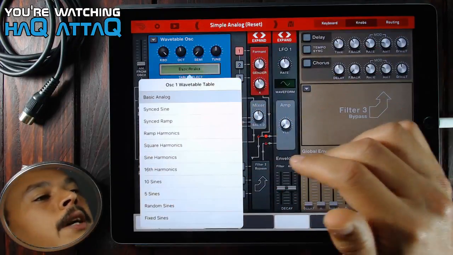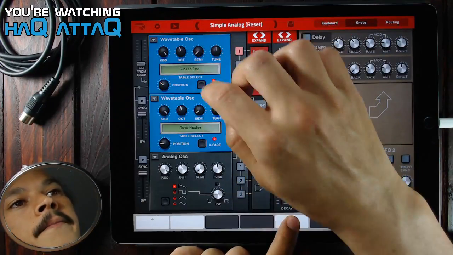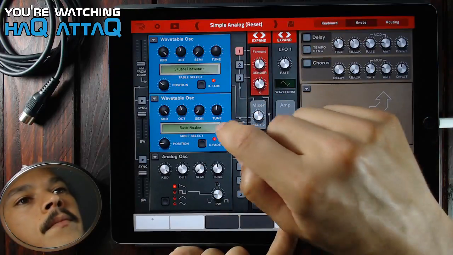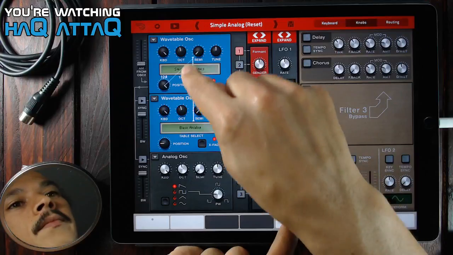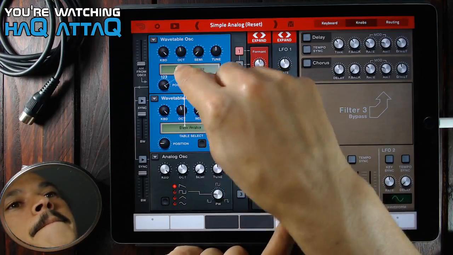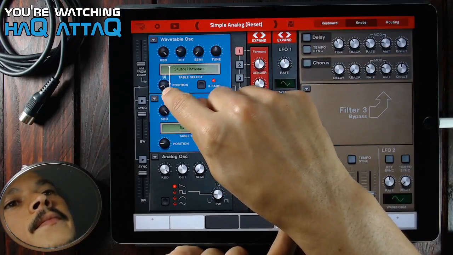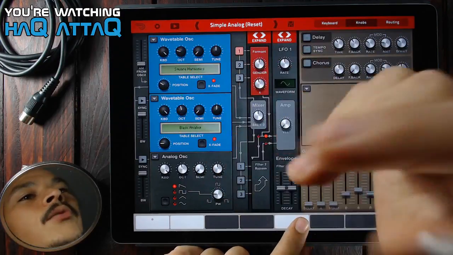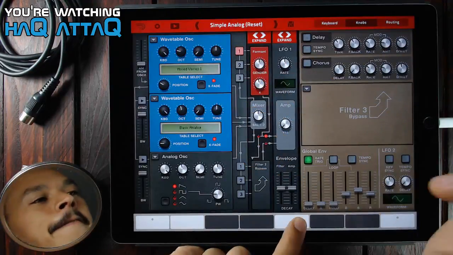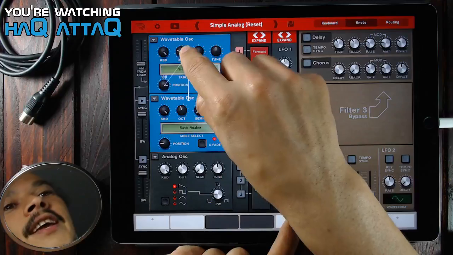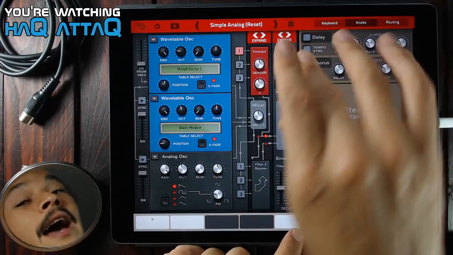So let's choose a waveform in here. Let's go with this. And let's pull down on the octave. Okay, I don't like that one. Let's take something else. Yeah, mixed wave. Oh, listen to that. Okay, so we have more windows in here.